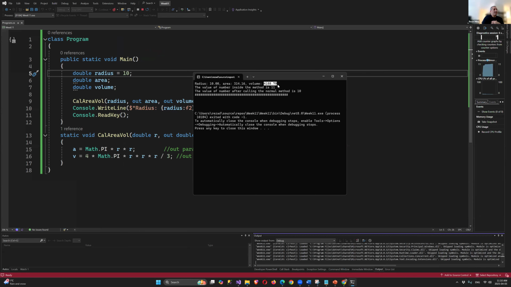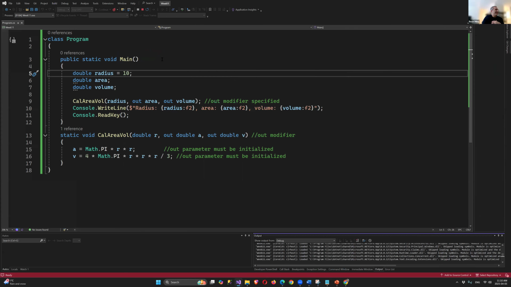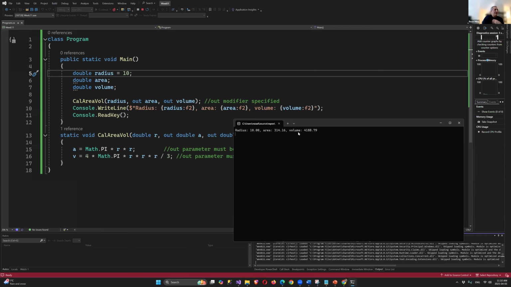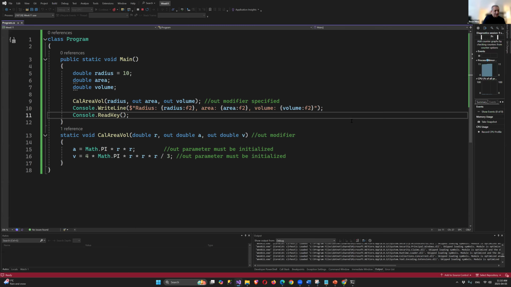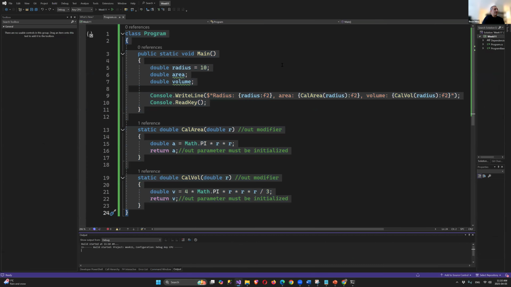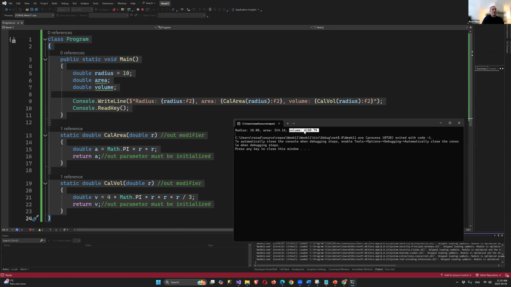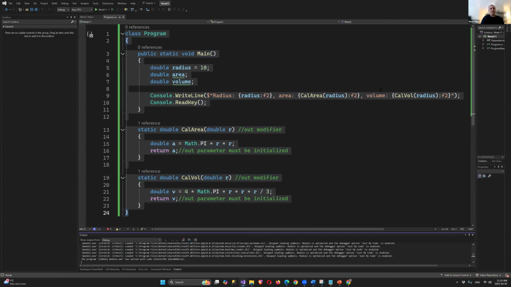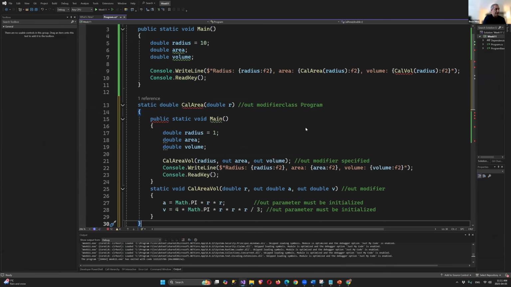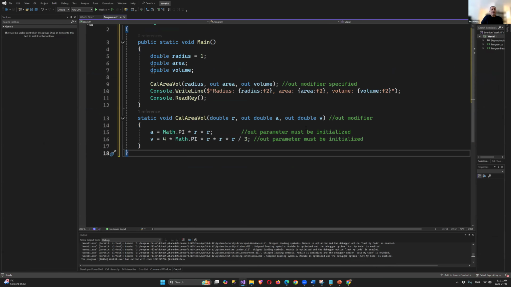So the volume is this. Okay, as you see, the radius is this, the area and the volume. And actually, if we go back to what we had without using out, it gives us exactly the same result, right? Again, you can pick any number for radius. Okay, so Mo, do you want to explain this for everybody?